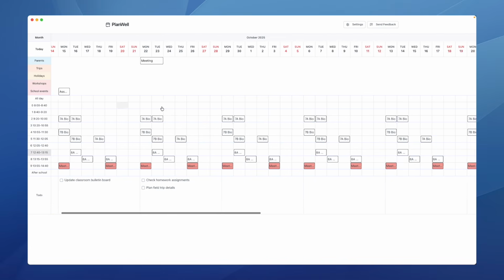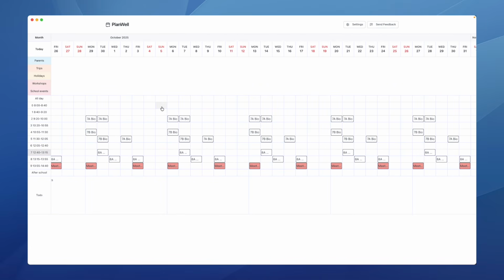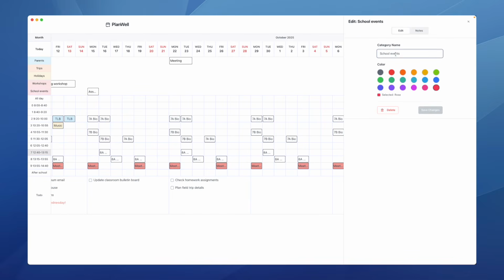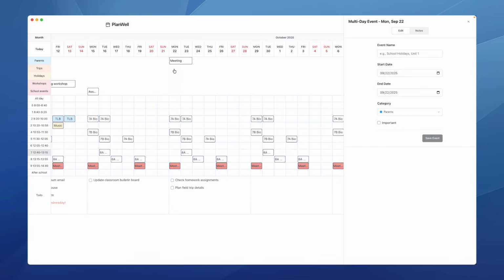PlanWell's job is to show your teaching plans as a visual timeline. That's it. That's what it does excellently. You can see your whole term, your recurring classes, your big events, your weekly tasks, all laid out so you can understand the big picture at a glance.